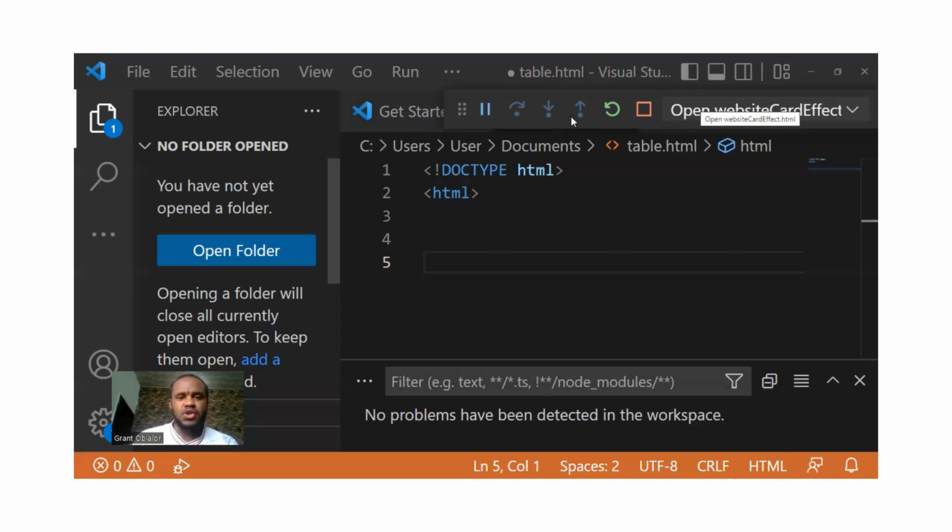My name is Grant. In today's lesson, we are going to be looking at how to create a table in HTML, and I will try as much as possible to make this video very short.